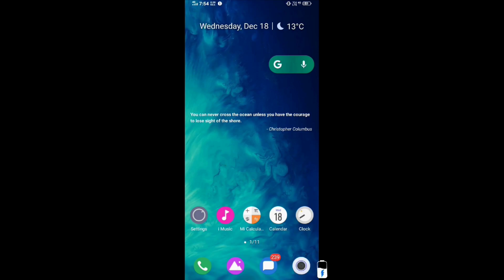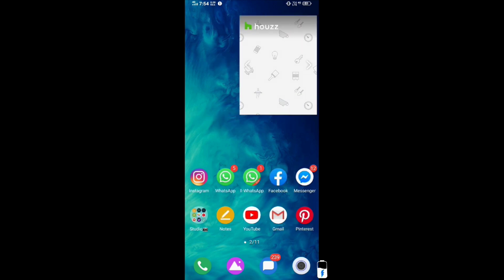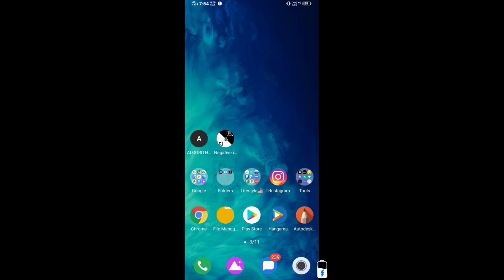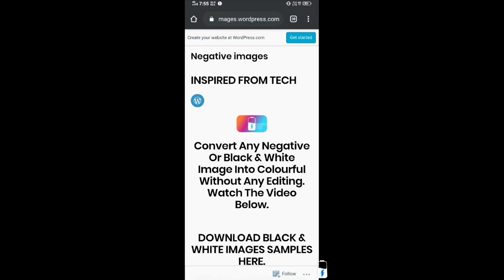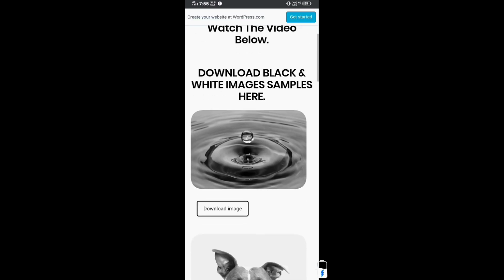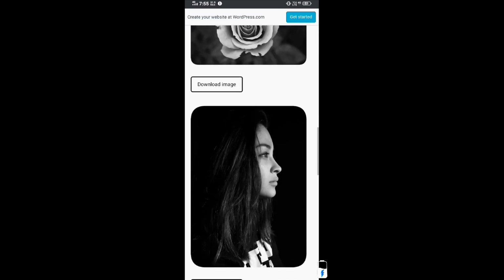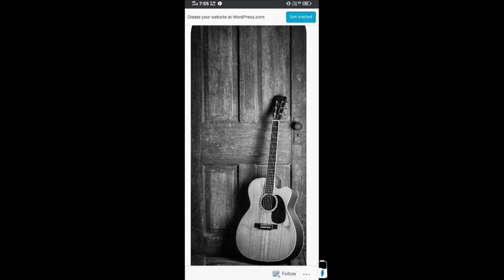So right now I'm recording my phone's screen and I'll show you the step by step process on how you can colorize your negative images. So if you already have these negative images, it's awesome. But in case you don't have it, you need to just click on the first link provided in the description. And then you will be heading over to this type of website. So from this website, download all the free sample images which are black and white.